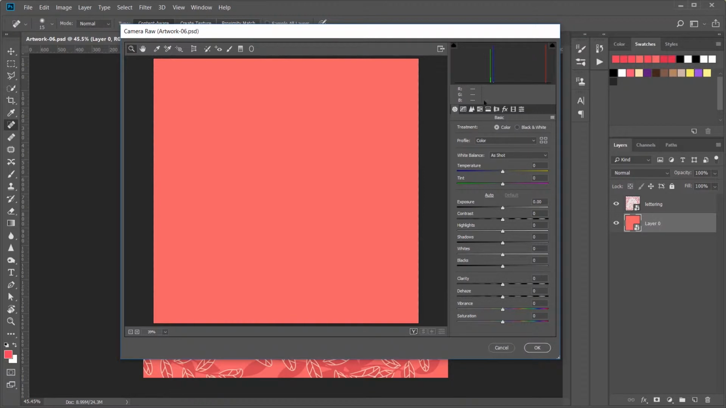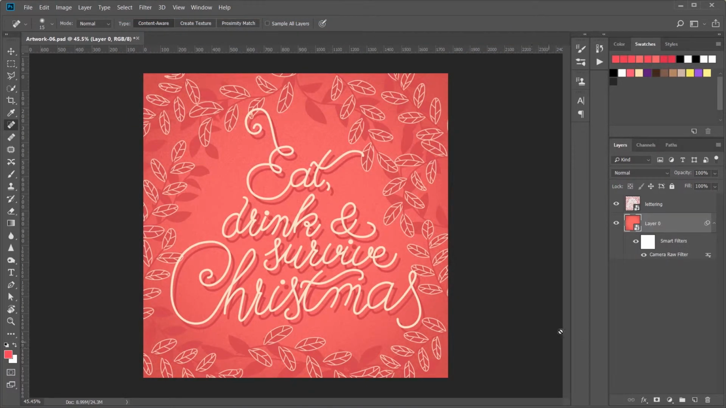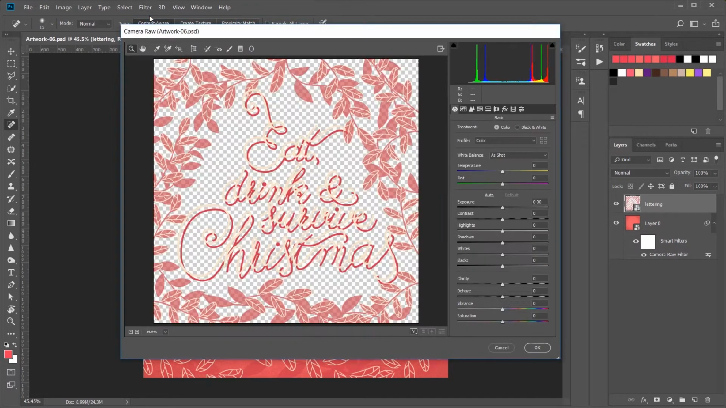So what I'm going to do here is apply some noise to the background. Play around with the parameters until you like the result. I think I'll also apply a subtle vignette. Set amount to -17. Select now the lettering layer and apply vignette using the same value for the amount parameter.